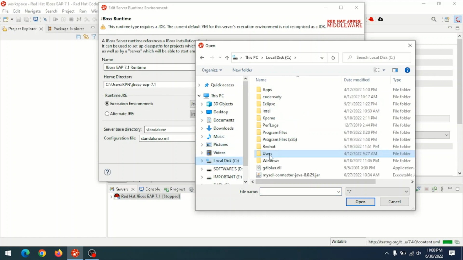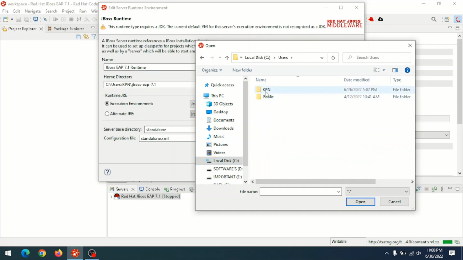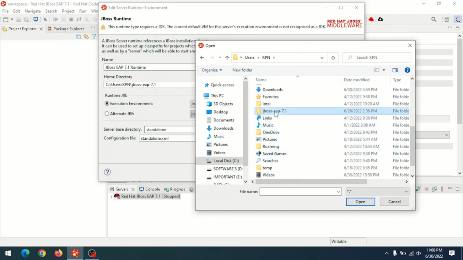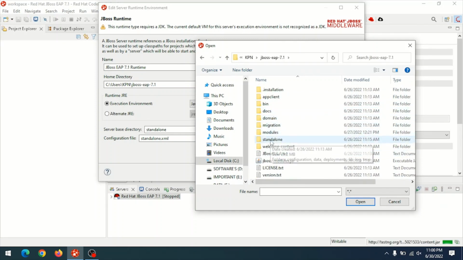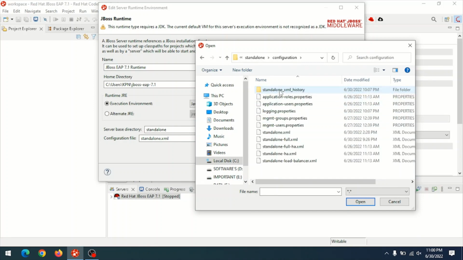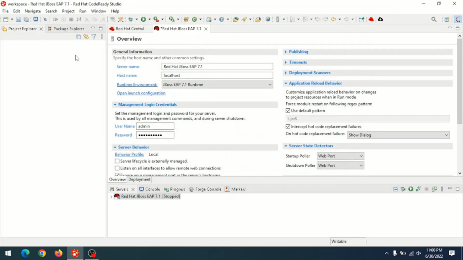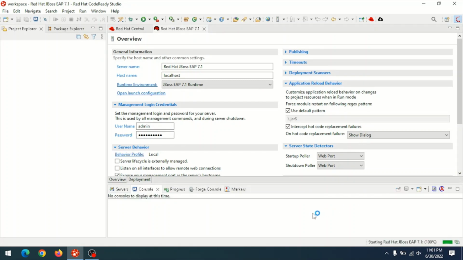So in Local Disk, Users, the Windows login directory and then JBoss EAP 7.1, then choose the folder standalone and then configuration. Here you can find standalone-full.xml. So select the file standalone-full.xml and open. Now the configuration file has been changed from standalone.xml to standalone-full.xml. Then finish, save, click on the icon to start the server. Now the server is started with standalone full configuration.